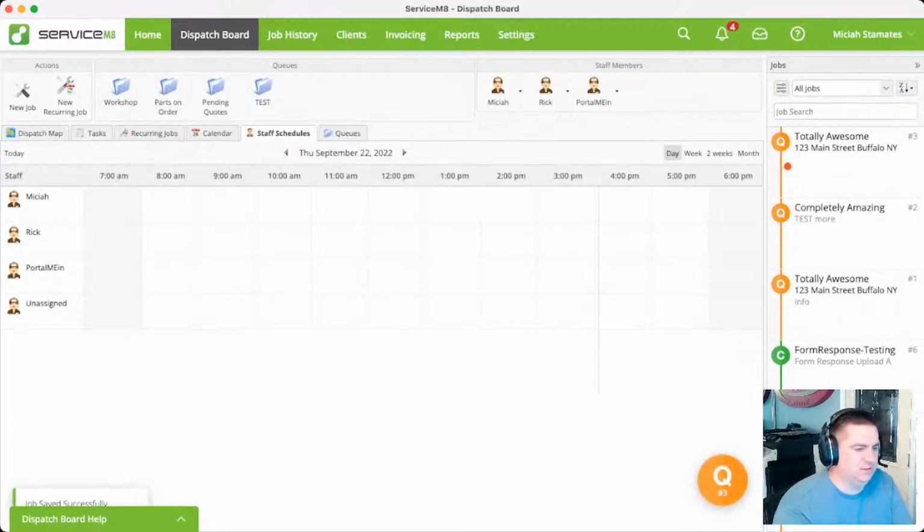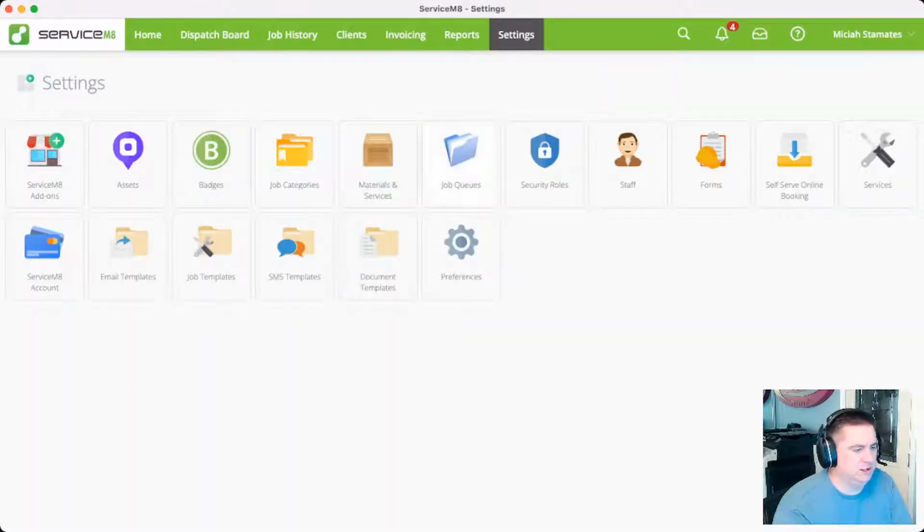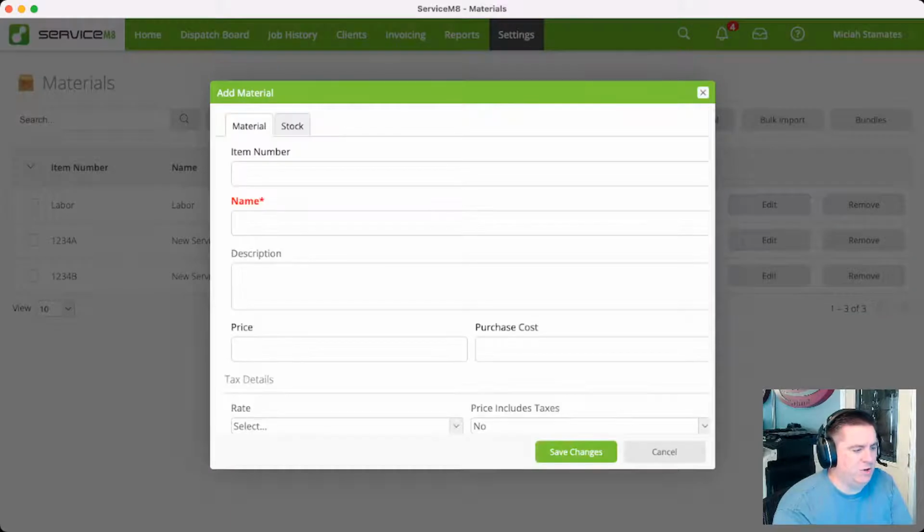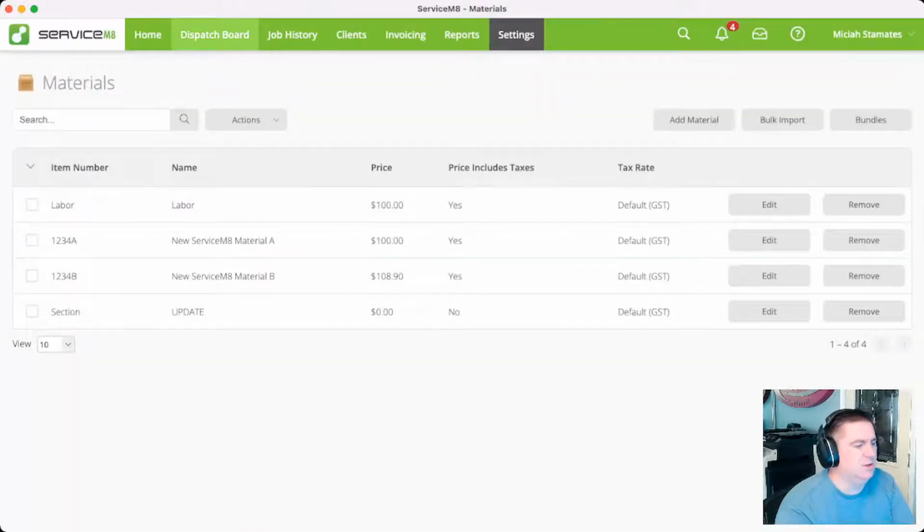So I'm going to save this and go to our settings and materials. And what we need to do is create a new material, and you can give the item number whatever you'd like. I've usually used header in the past, but in this case, I'm just going to do section. For the name, I'm just going to set update as the name because I want this to always change. Pricing and everything else will stay at 0. Not going to really touch that at all.